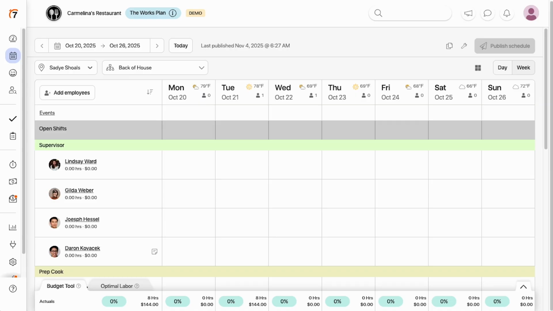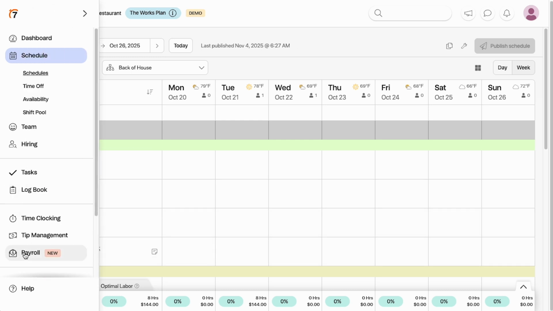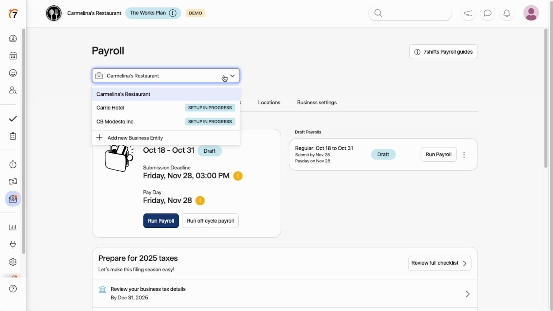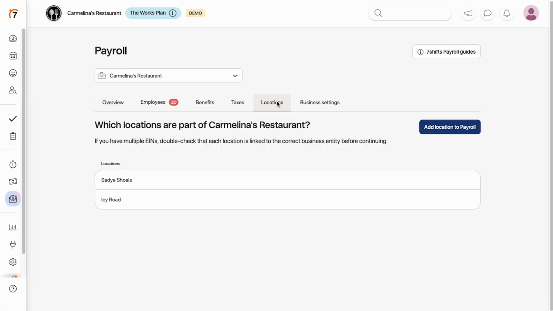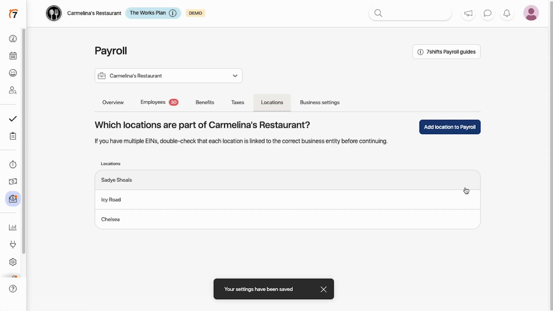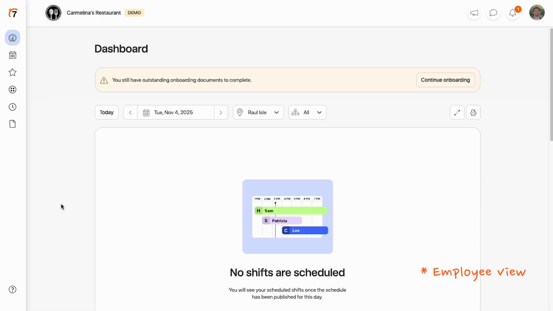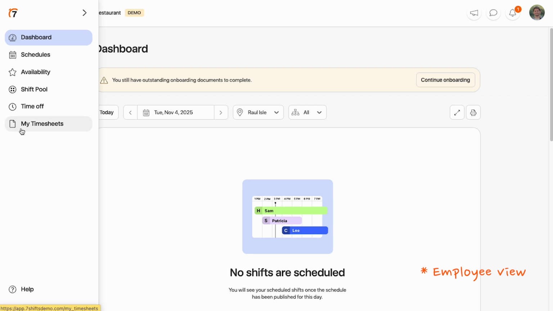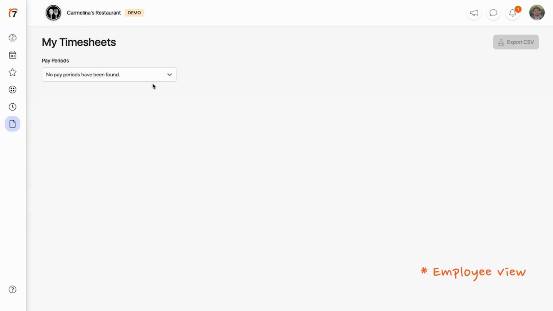To add a location to an entity, head to Payroll, select the correct business entity, go to the Locations tab, and click Add Location to Payroll. Note that this only works with locations that already exist in your 7shifts account and are not already assigned to another business entity. You can pay employees across multiple locations and multiple business entities in the same 7shifts account.